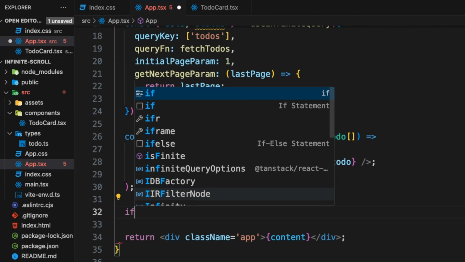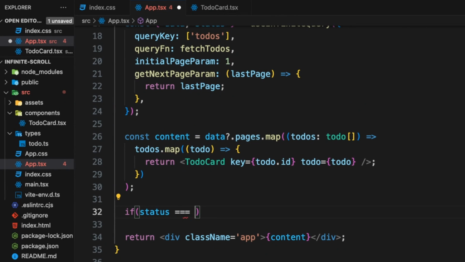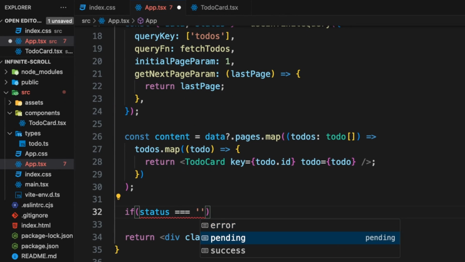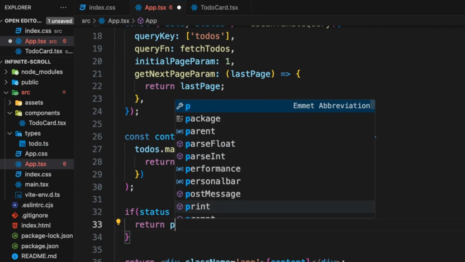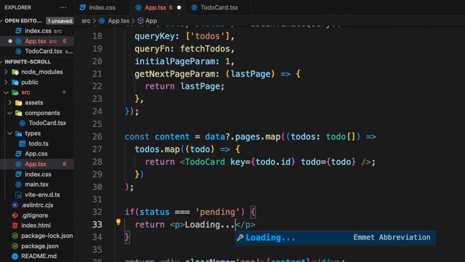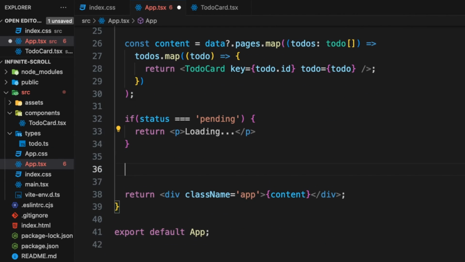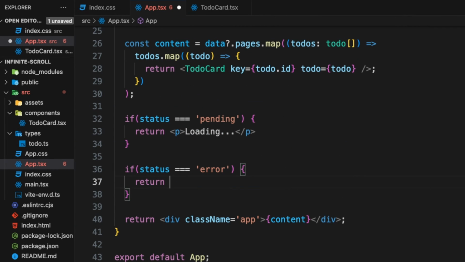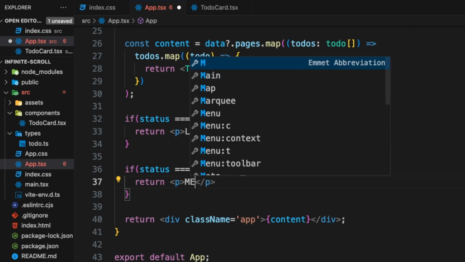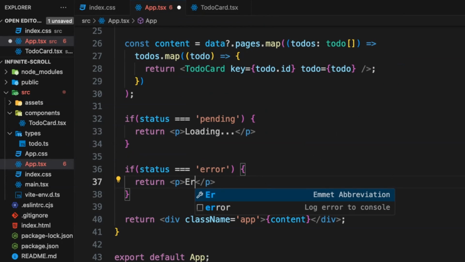So first, I'm going to say if the status is equal to, let's say, pending. As you can see, we have three values: error, pending, and success. If the value is pending, I'm gonna return a paragraph, and here I'm gonna say loading, just like so. And then I'm gonna say if the status is error, should be triple equals error. I'm gonna return, in here, a div, and I'm going to say message, or just say error.